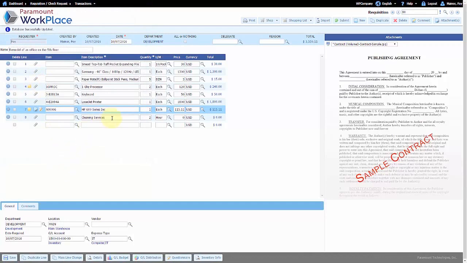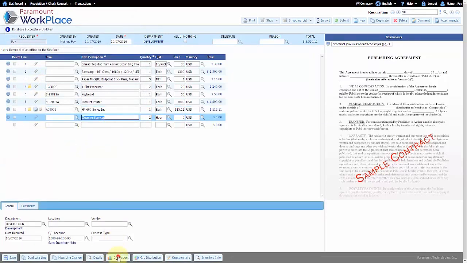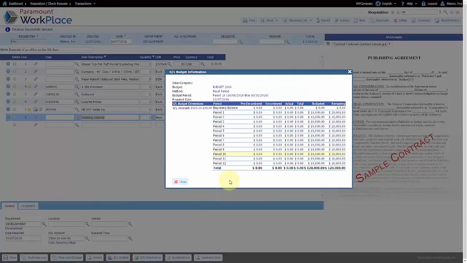You've also got GL budgets. So you've got GL budgets that you can set up and maintain so that by line you'd be able to see the budget information as it relates to the general ledger.